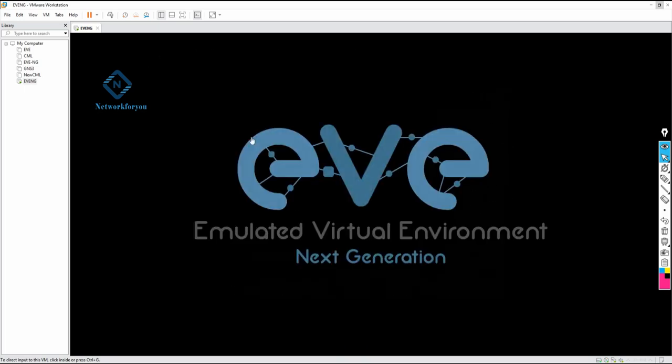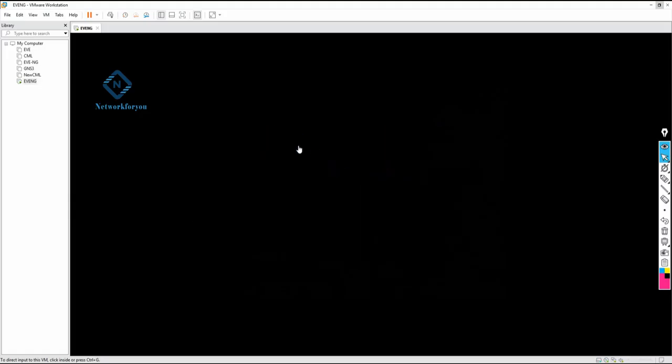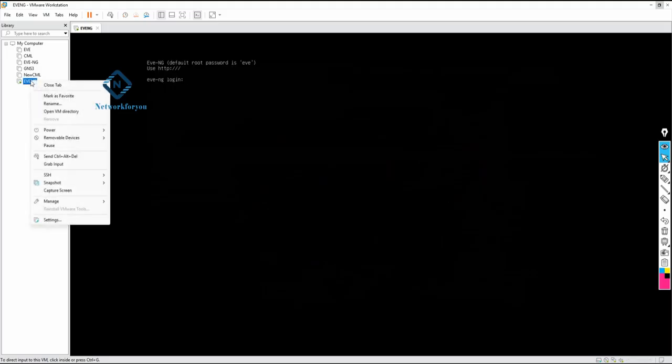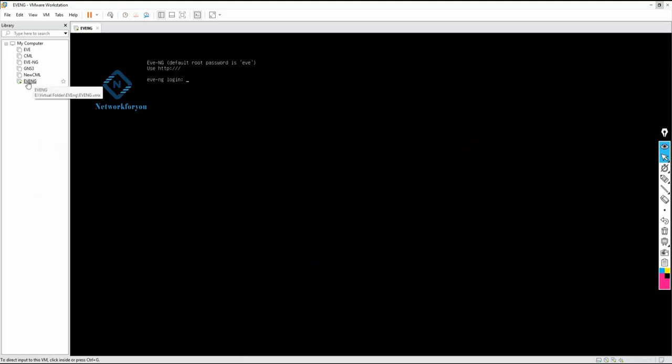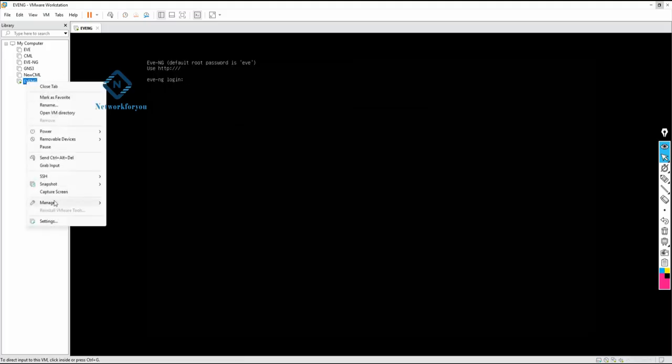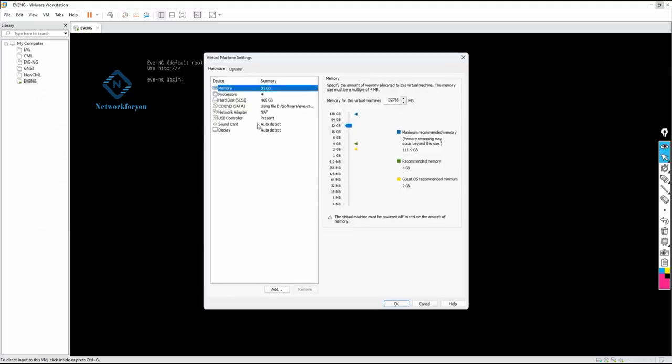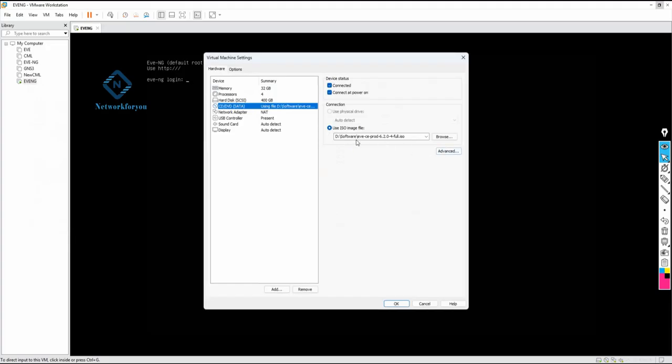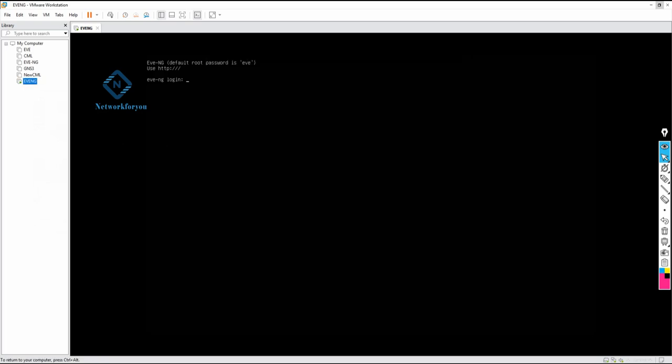If you see, it is rebooting now. Once it has rebooted, what we can do is go here. Let me check if we have the setting option here. In this setting, without switching off the machine, go here, and in this one we will remove this. We don't need the CD-ROM, we already installed, so remove this one.